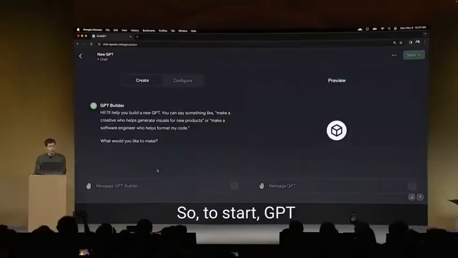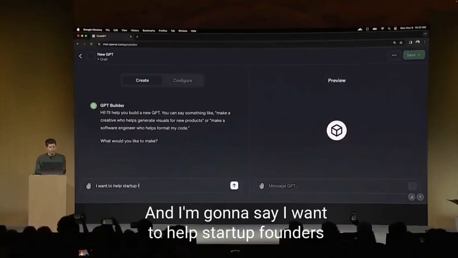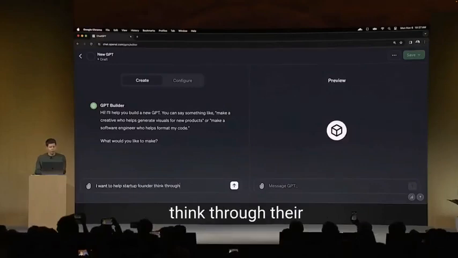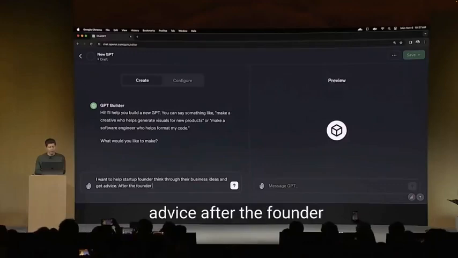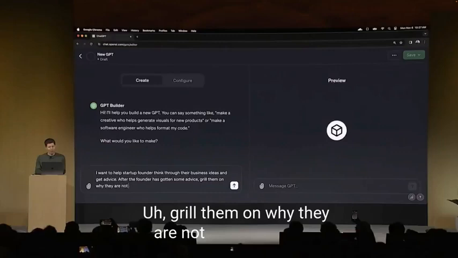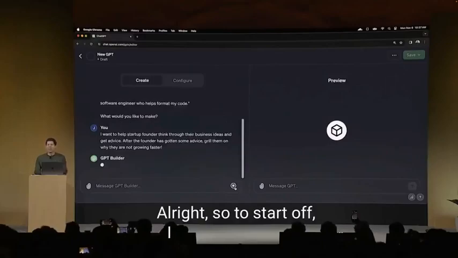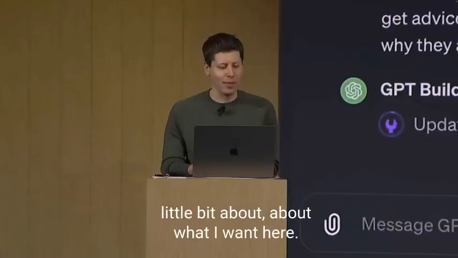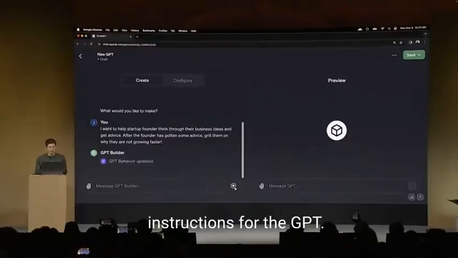So to start, GPT Builder asks me what I want to make. And I'm going to say, I want to help startup founders think through their business ideas and get advice. After the founder has gotten some advice, grill them on why they are not growing faster. All right. So to start off, I just tell the GPT a little bit about what I want here. And it's going to go off and start thinking about that. And it's going to write some detailed instructions for the GPT.